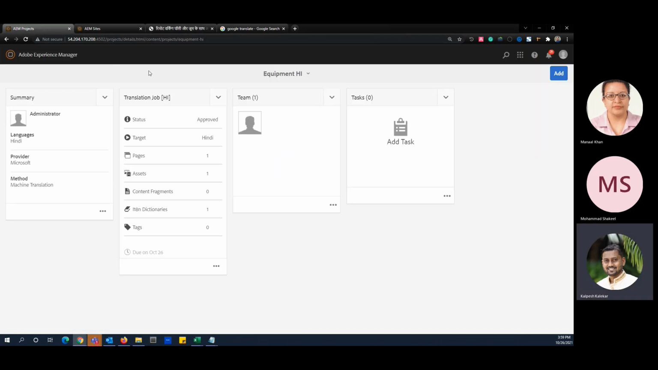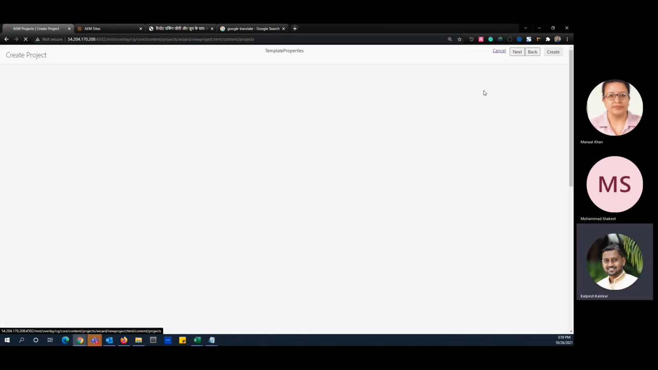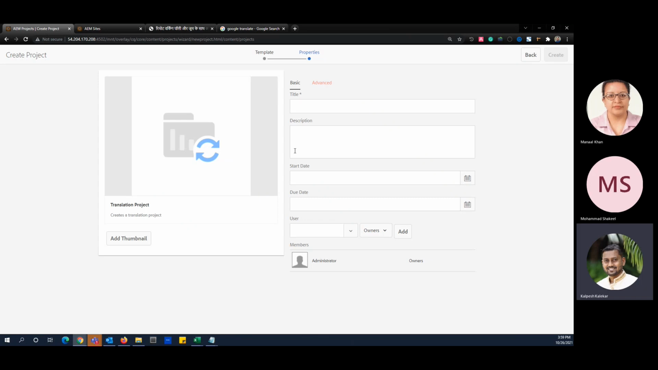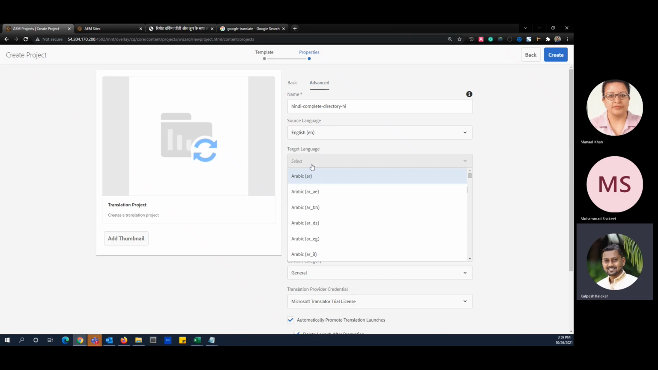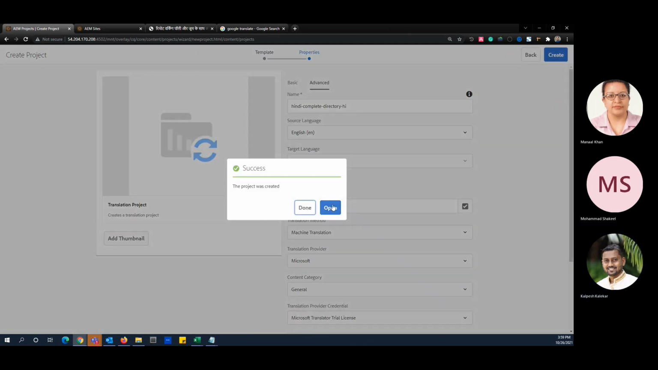Now we will send the complete Hindi for translation. Go to project, create project, translation, next. Title: Hindi complete directory. Start date today, end date tomorrow maybe. Advanced. Target language will be Hindi. Machine translation the same. Click on create. Open.